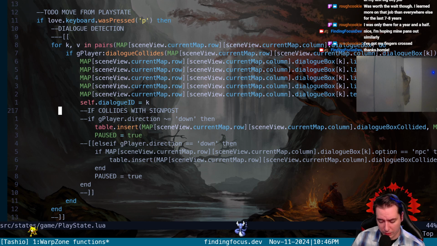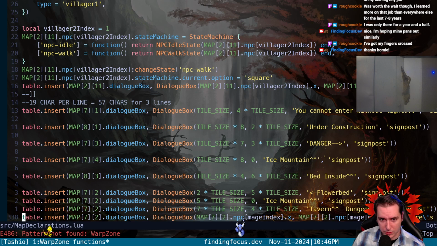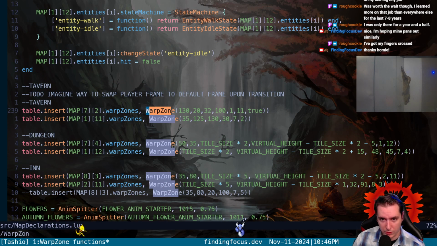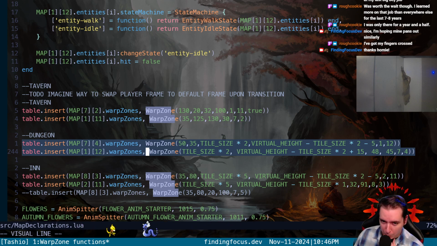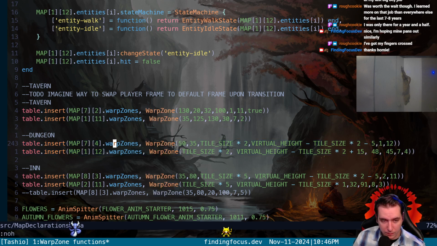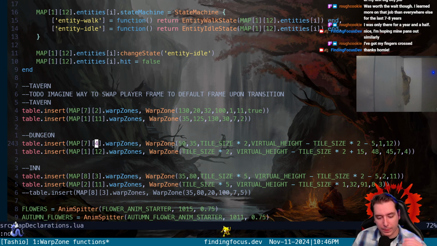so that it's not as much hard-coded. So if we go to the warp zone definitions in our map declarations here, we should have warp zone here. See all these numbers and stuff in here? I don't like this at all. I would like if we had probably one function called insert warp zone, and we give it a starting warp zone. Well, we'd have to give it the map row and column for the, what do we call it?